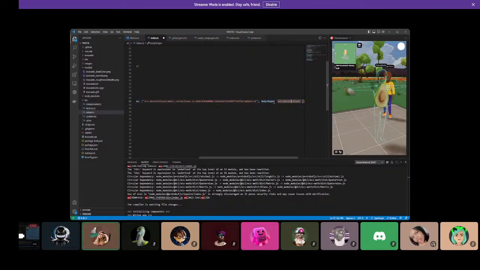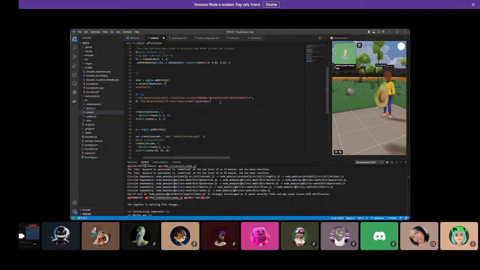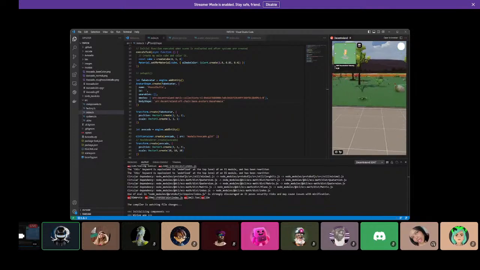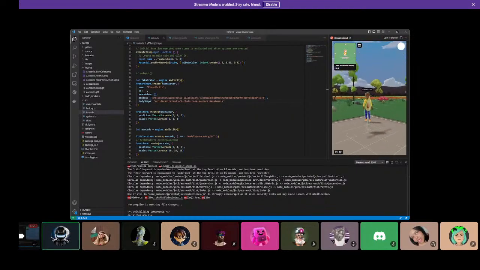Looks like Scott is back too. Oh, yay. Welcome back. Feel free to unhijack your screen whenever you want. We made it to the end of the tutorial. It pretty much just got us to this avocado being there, and then was like, you can look at some other scenes now.